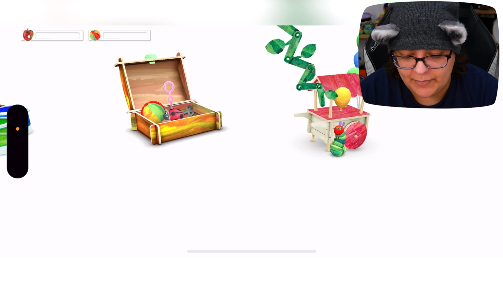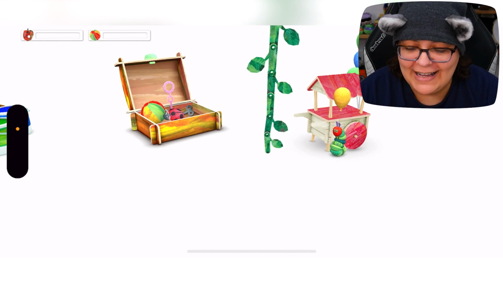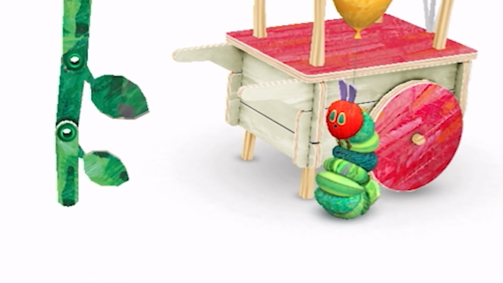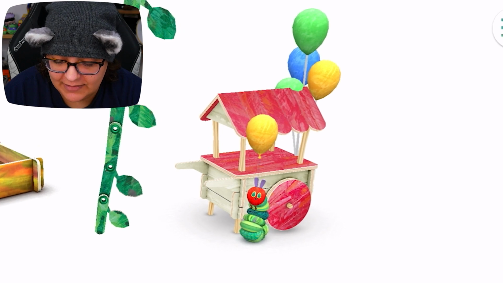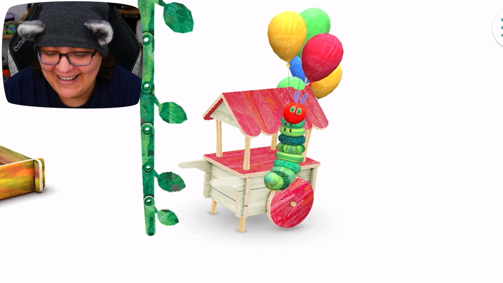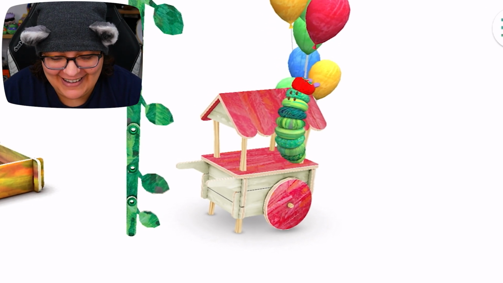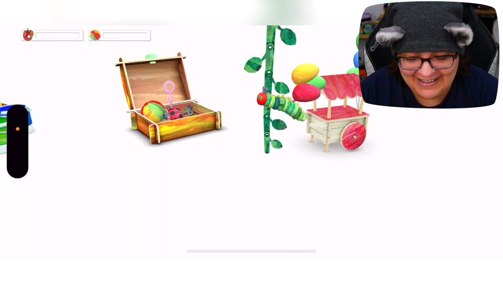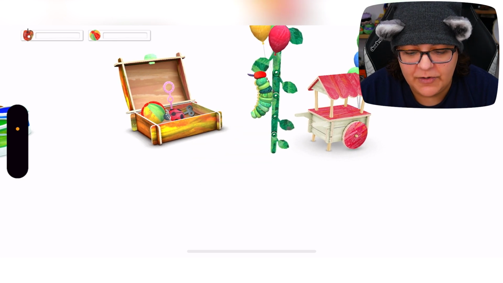What is this? Oh, we made a balloon. Cute. All right, let's take out this thing because I wanna know what happens. What are you gonna do with this? You gotta do something with it. You're just staring at it. Okay, how about another balloon? Another one? Where are you going? Oh no. Oh goodness. Oh look, now you're climbing it.